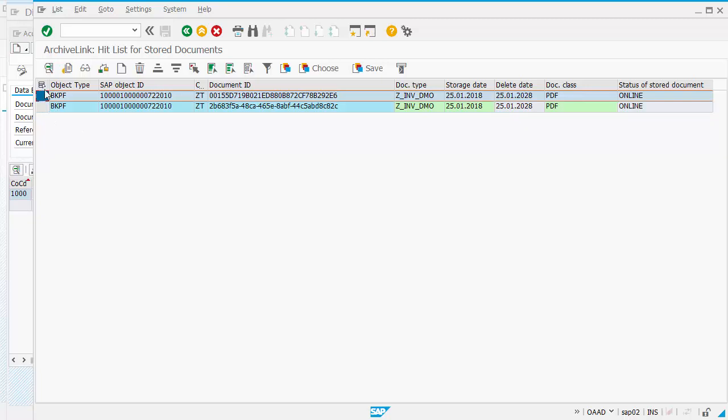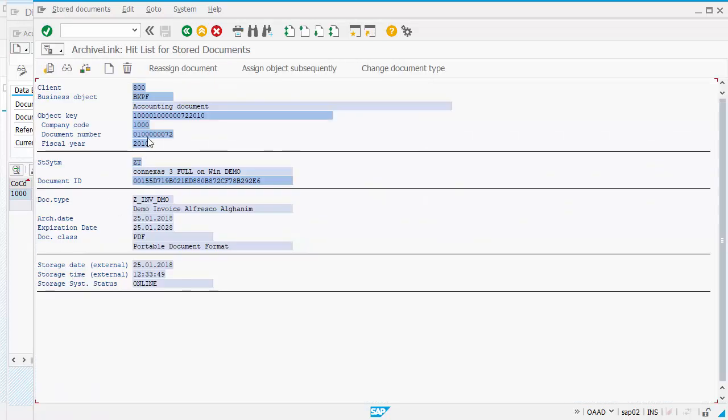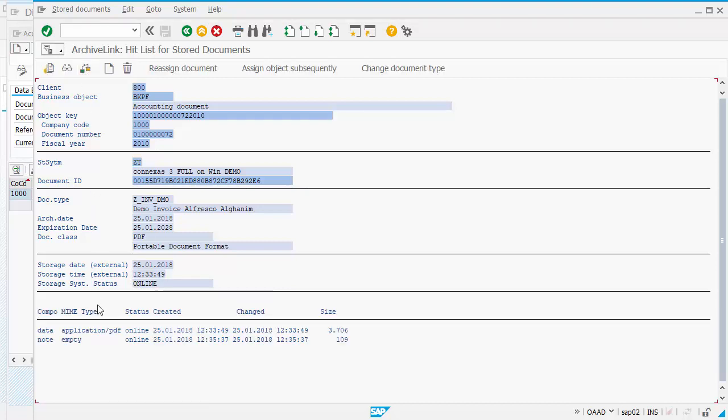And finally, let's have a look at the detail screen about the business object. Here we see our document ID and the document type, which is typically bound to the storage system, so our content repository ZT at the moment. And we see that the status is online. We did the query right now, but you can even do a status query a little bit more precisely. Then you see the technical details about the document that is stored in the repository. This is the data component, and the note component is our additional note that we have stored over here.